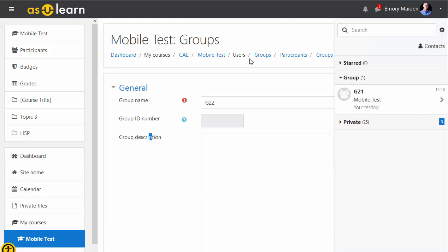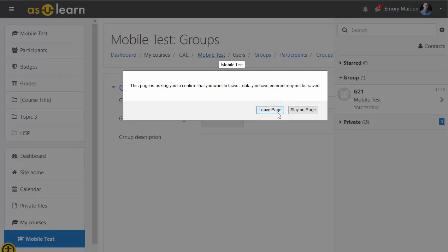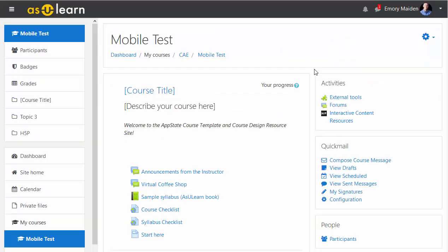So that's a quick look at group messaging inside of As You Learn. Maybe not the game changer for faculty that might attract people to this, but for students, this might encourage more effective group work and might be something you want to check out.